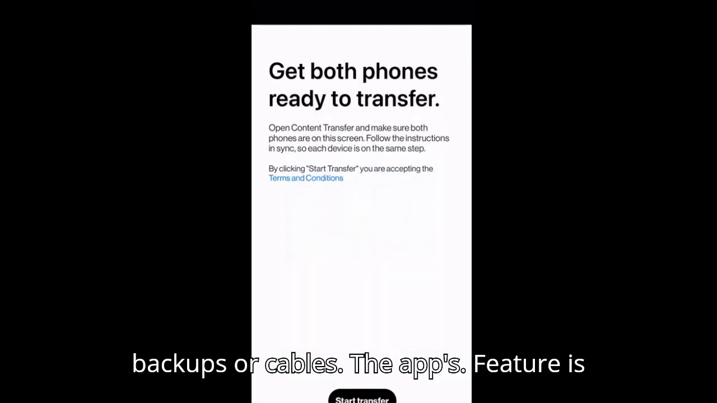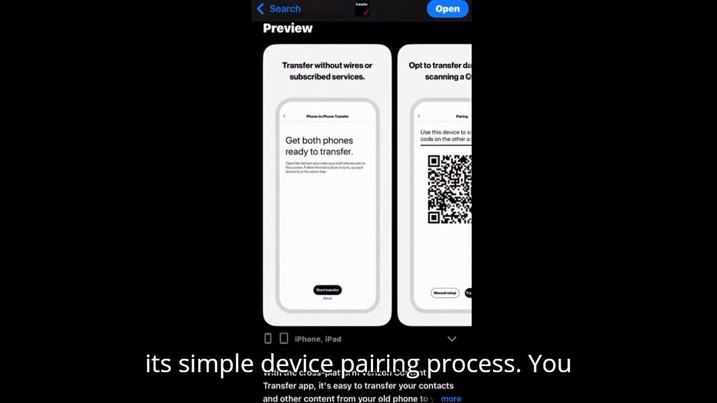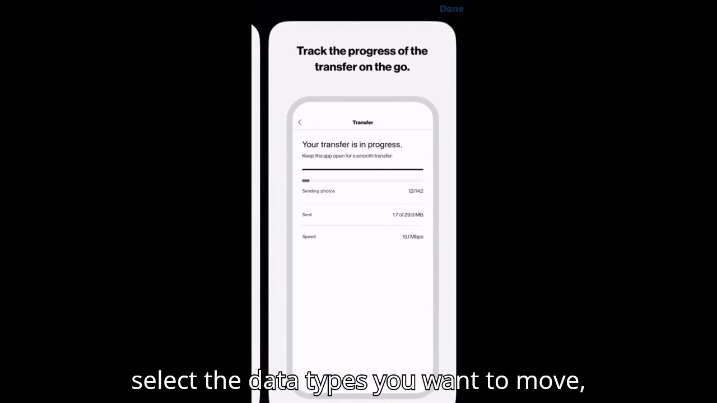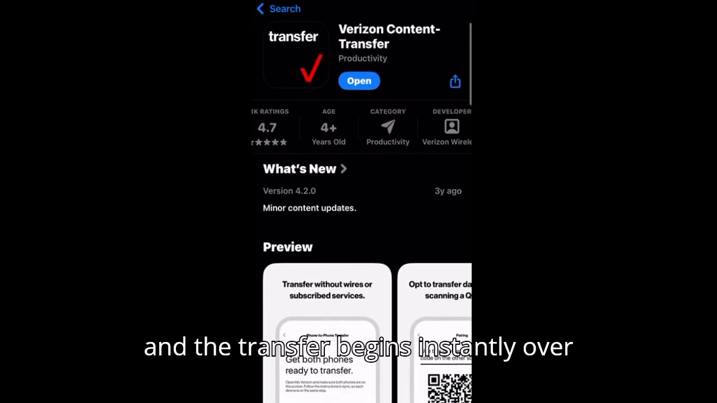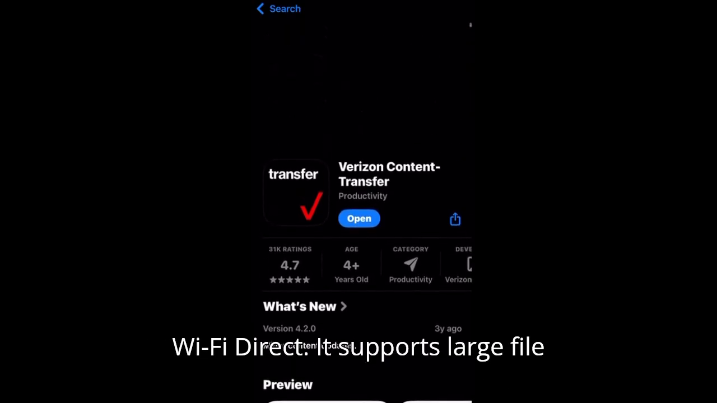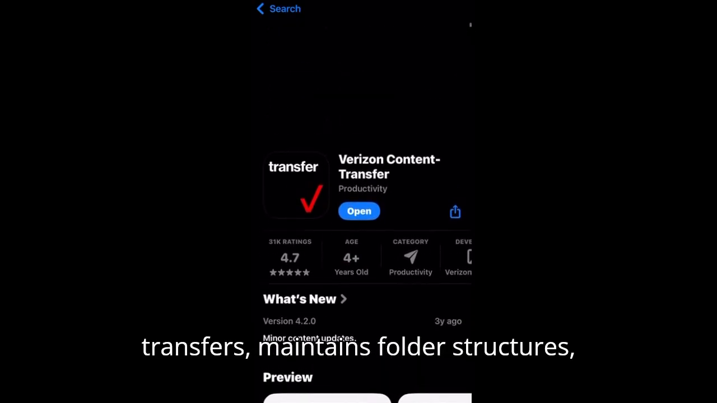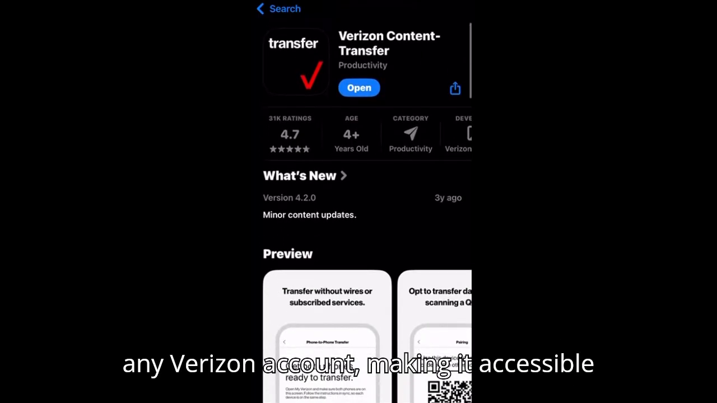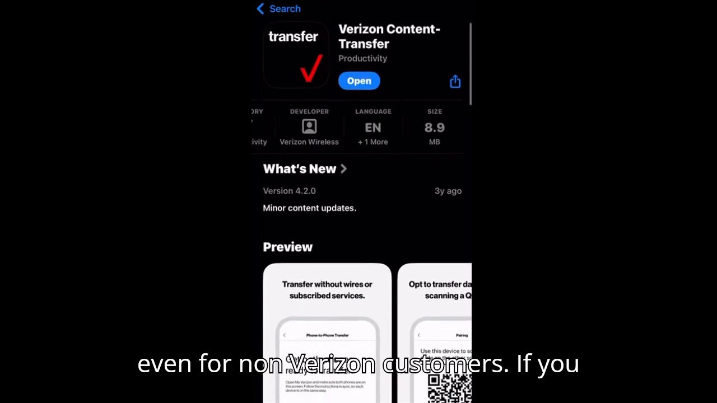The app's main feature is its simple device pairing process. You scan a QR code to link both phones, select the data types you want to move, and the transfer begins instantly over Wi-Fi Direct. It supports large file transfers, maintains folder structures, and does not require users to log into any Verizon account, making it accessible even for non-Verizon customers.